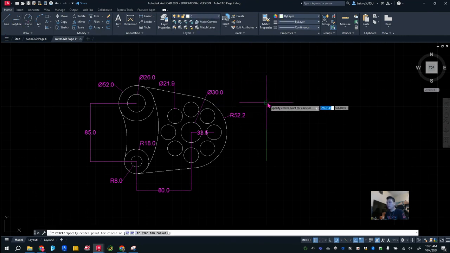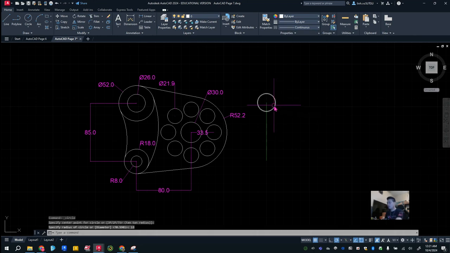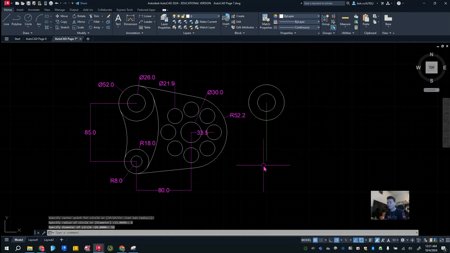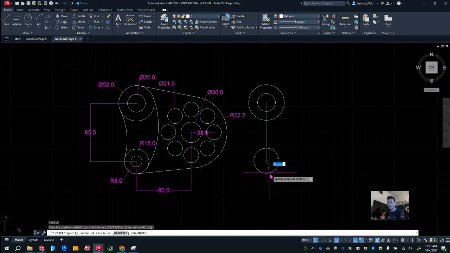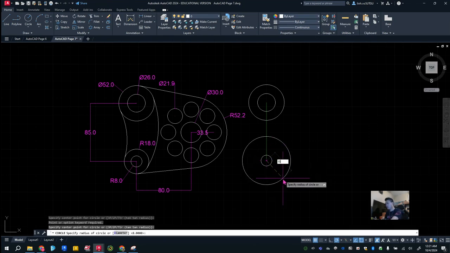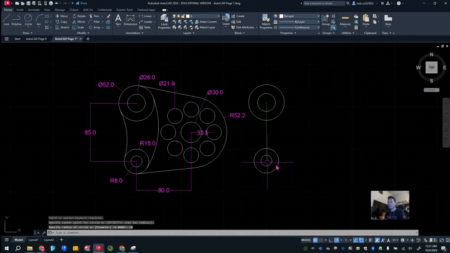At that endpoint, I'm going to draw a circle of dimension 26, or the radius is 13, and then hit enter again. This one is 52 in diameter, so I'm going to do D, enter, and then 52, enter. I'll do enter again to get the one at the bottom, which is 18 in radius. When I have that, it's going to help me draw the next things.